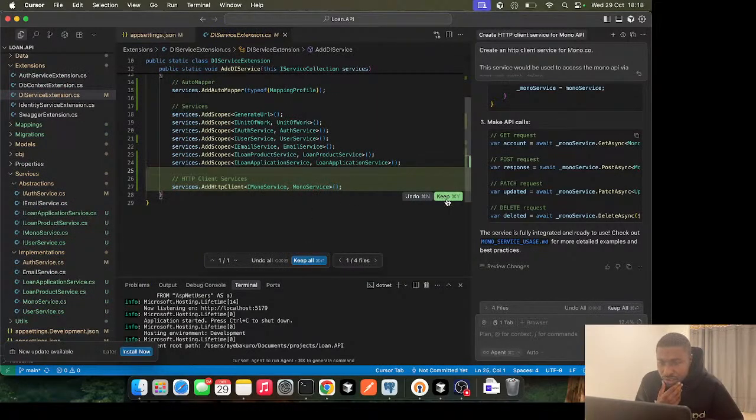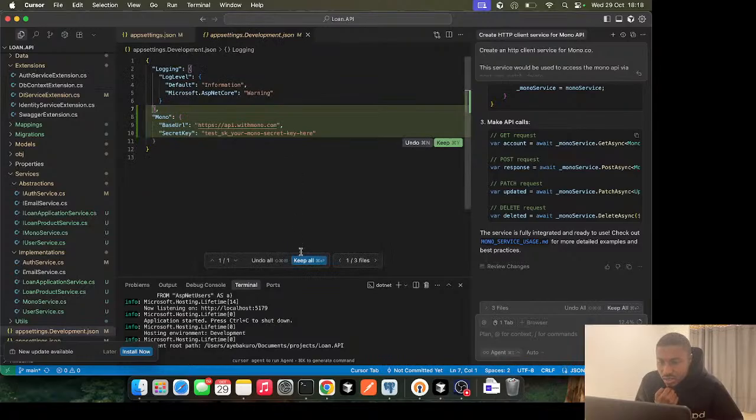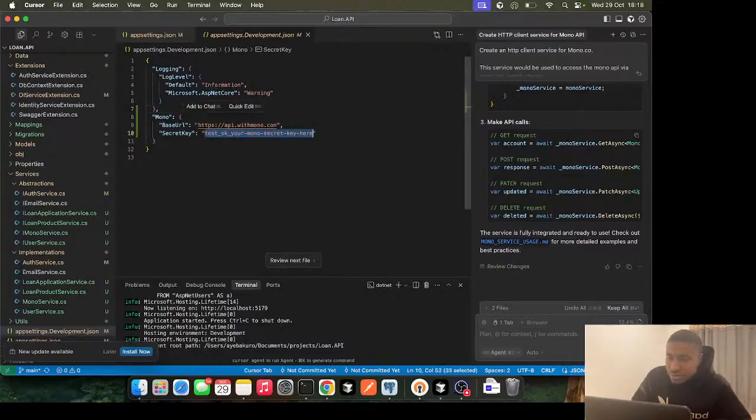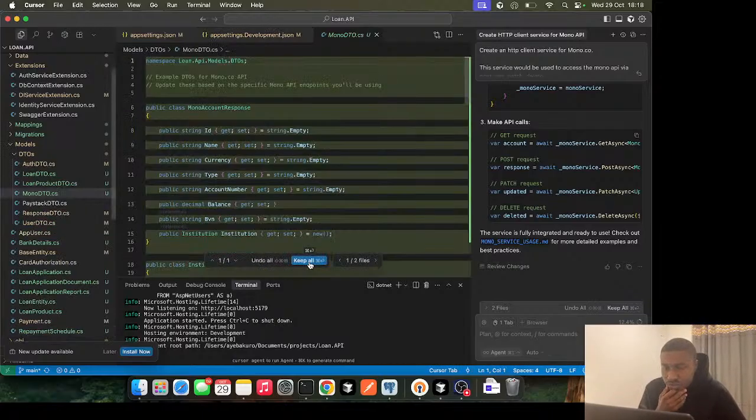We're adding HTTP client. Yes. Yep. Keeping U2. Development. Okay. Let's sort that in there. Save that. On to the next file.